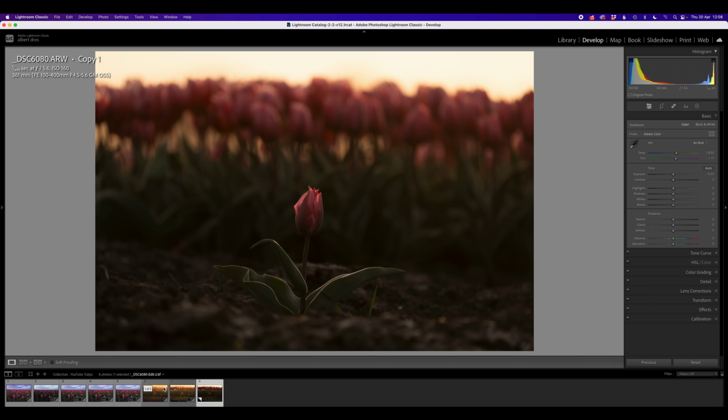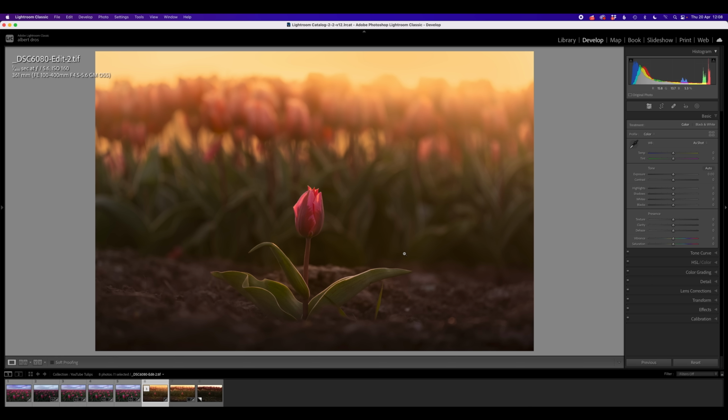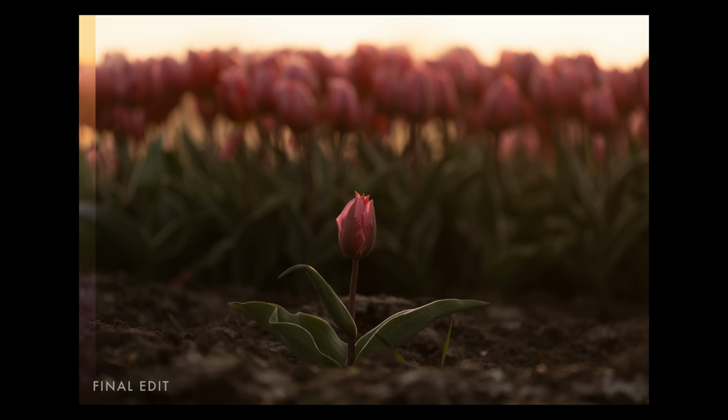Before, after, and with the brush, especially with the brush, you can create this super dreamy look. So yeah, this is how you can create these dreamy looks. Let's continue to the next.